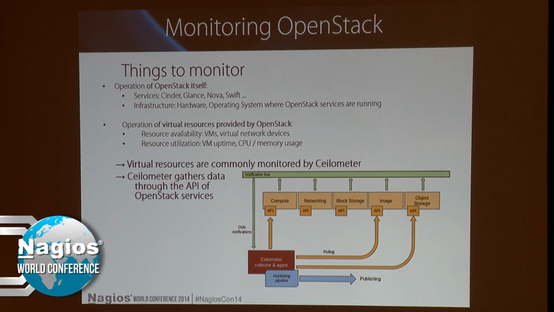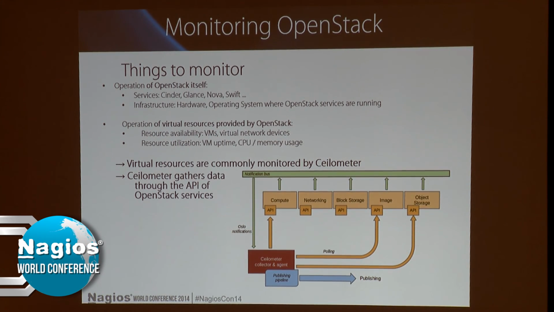In Openstack, this is normally done by the Ceilometer component, and Ceilometer is a collector that gathers the utilization data directly through the Openstack API. And in Nagios speak, you would call this a passive check. If you create a new VM, this is normally published in the compute component, in the Nova compute component, and Ceilometer registers that and gathers the data that this resource is up and running.